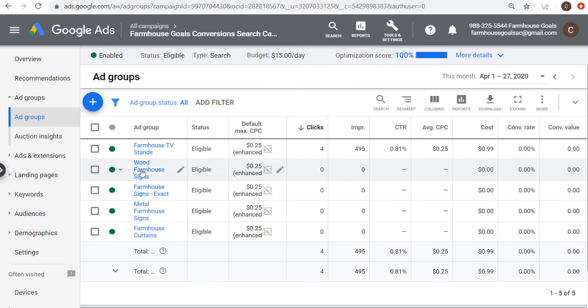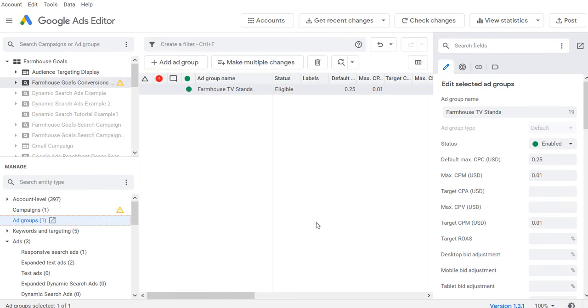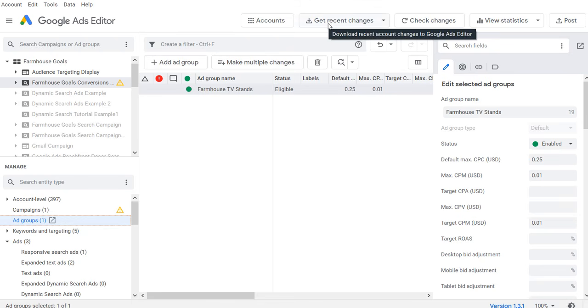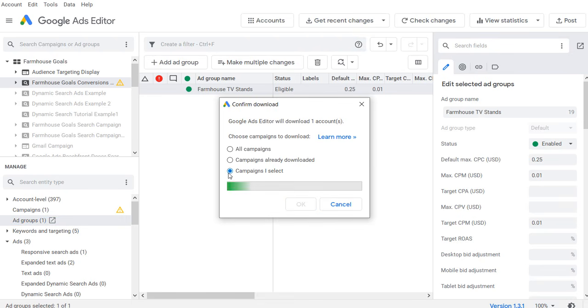So I'm going to keep creating ad groups, but what I want to do is pull this data directly into Google Ads Editor. So again, what you want to do is get recent changes. You could do basic. I always click on more data. It's just a natural habit. That's going to download all campaigns. So any changes in my account, one thing you can do is go to get recent changes and you can do more data or basic and then do specific campaigns.